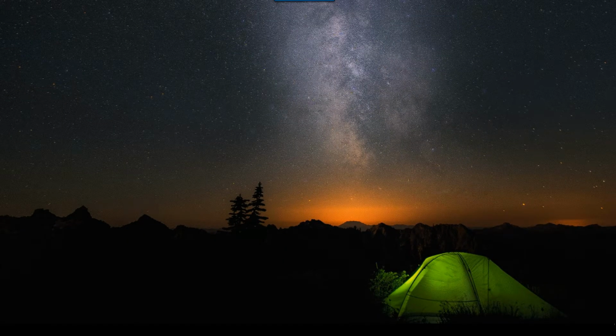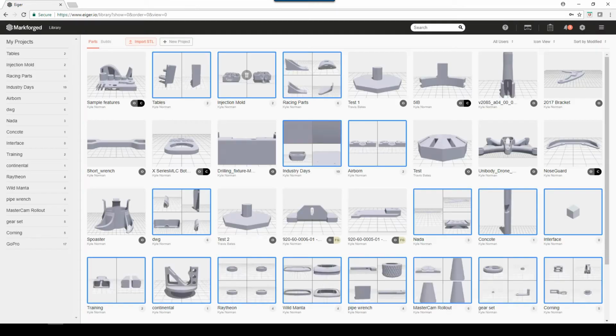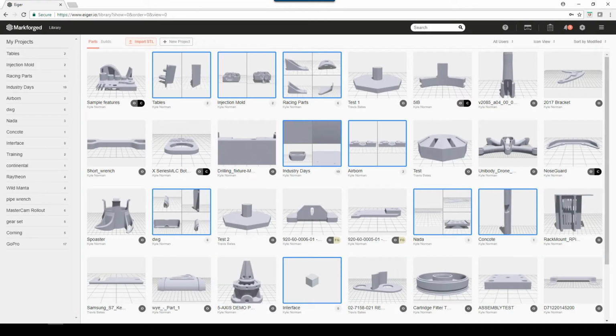Eiger is the cloud-based slicer for the Markforged 3D printers, including the Metal X. Now let's launch this. So we're launching Google Chrome. Eiger runs inside of Google Chrome. When Eiger opens up, this is what you'll see.